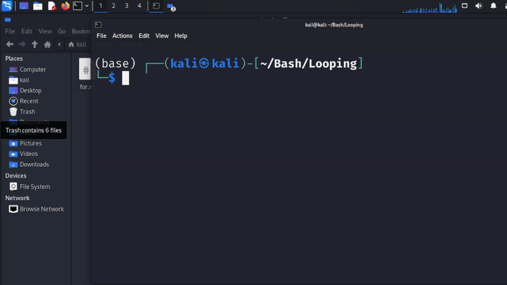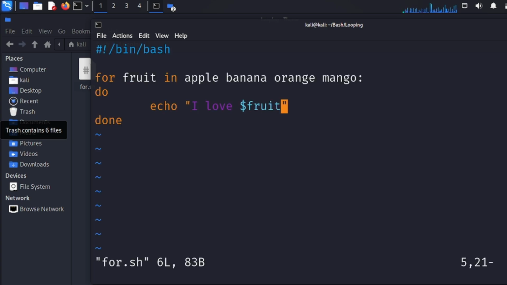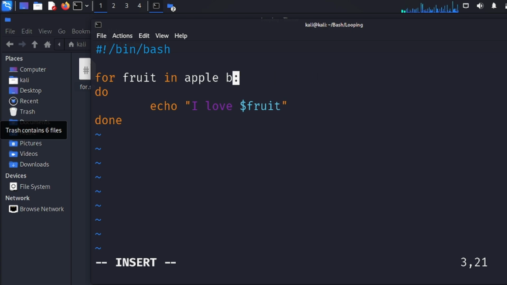So let's just try to modify for.sh in order to accommodate a range of numbers. So let's say we want to iterate through a bunch of numbers. For that, you would basically require to set up a range value within curly braces, with the starting and the end numbers being specified before and after double dots.